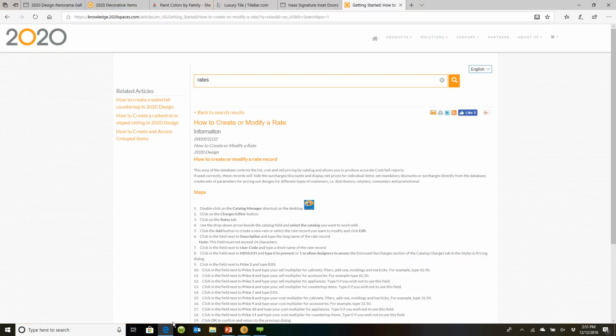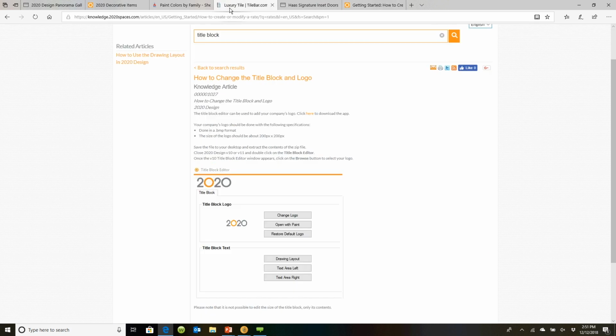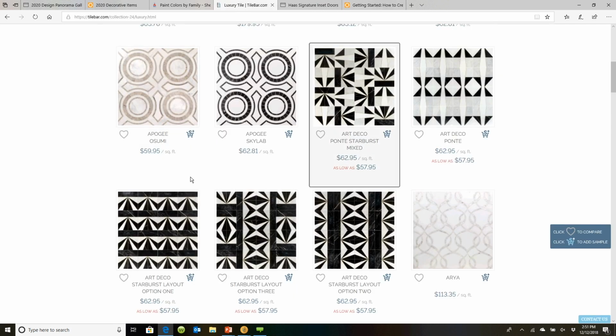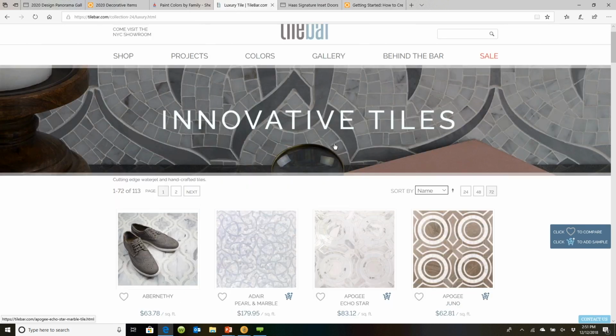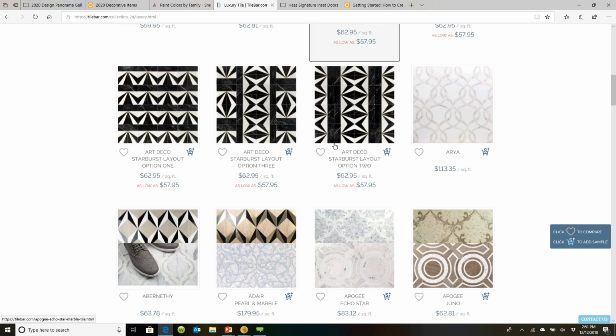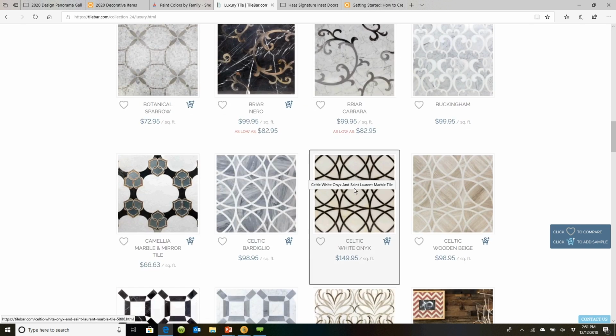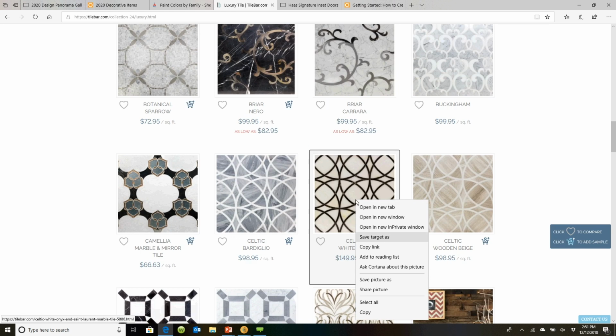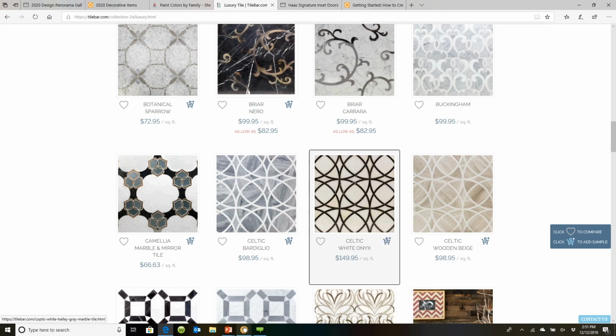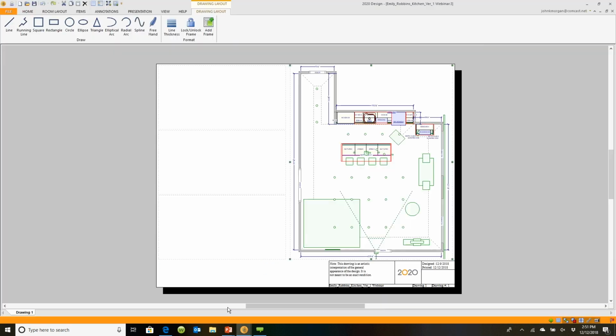Let's switch back over to my browser. I have already gone in and opened up some screens. So here is a bunch of tile from one of the tile suppliers. So maybe I am going to use this tile right here. So I will right-click on that tile. I'm going to say Copy. I'll come back over to 2020. I'll then right-click right here, and it says Paste from Clipboard. Click it. There's my tile.